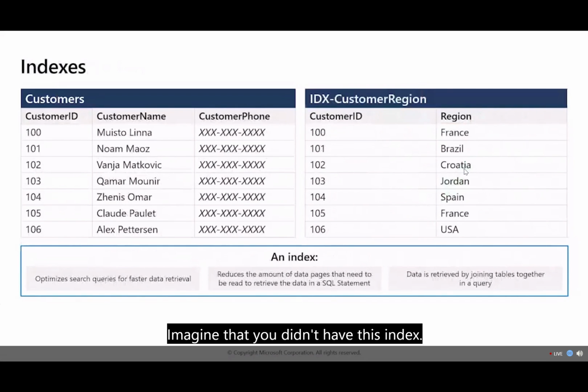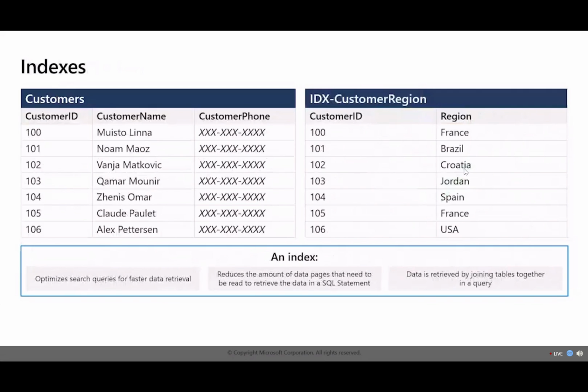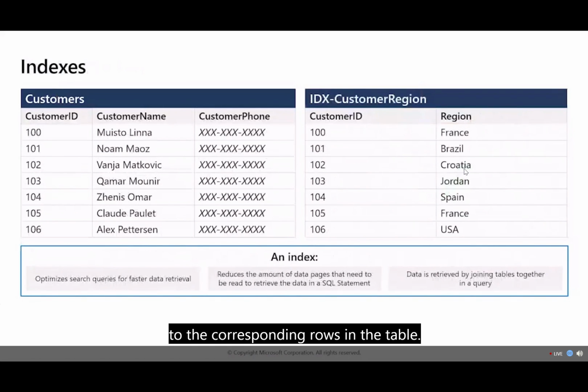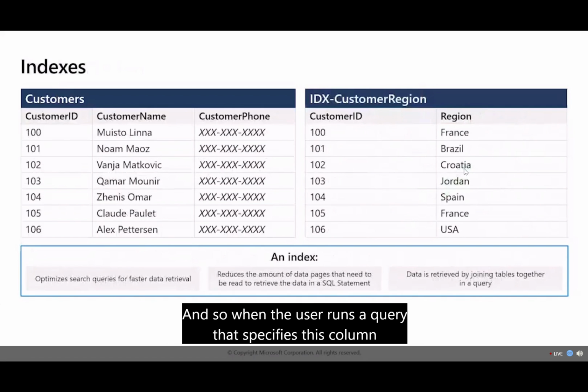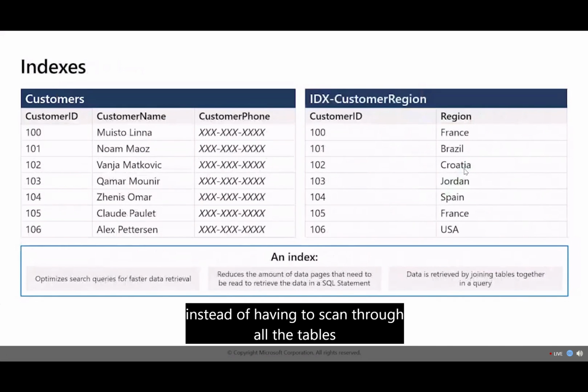Imagine that you didn't have this index. To find out about a particular topic or subject, you'd have to read through the entire book to be able to find that information. And so similarly, when we create an index in the database, we specify a column from the table where this index contains a copy of this data in a sorted order with pointers to the corresponding rows in the table. And so when a user runs a query that specifies this column in, say, for example, the WHERE clause, the database management system can then use this index to fetch the data much more quickly instead of having to scan through all the tables in the entire database row by row to find that information.